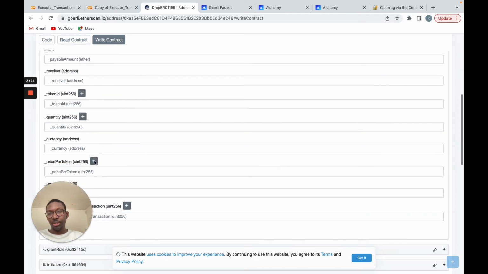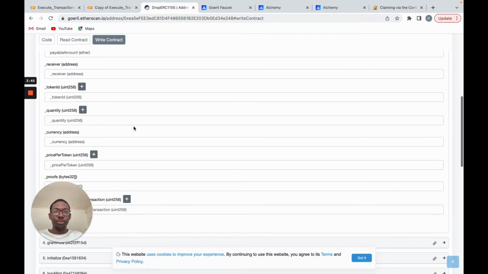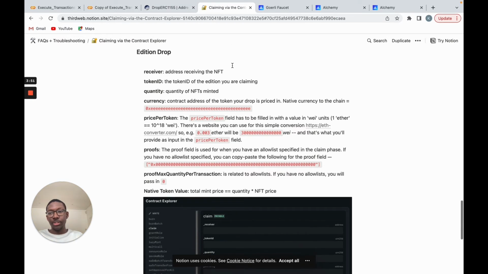Now, some of these we might not know what we need for them, like what is proofs, but thankfully, ThirdWeb has pretty good documentation on how these claim functions work. So you can always mess about on Etherscan, look at the contract yourself, figure out how all the functions work. But if a protocol has good documentation, you can just check out the documentation and that will save you a ton of time.